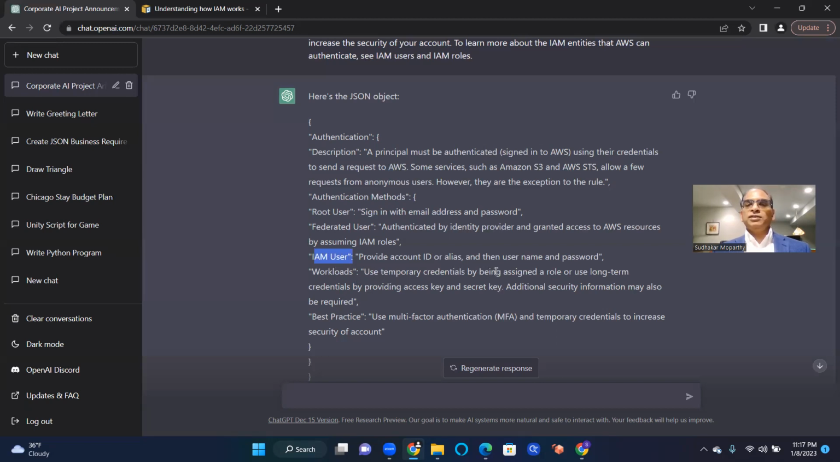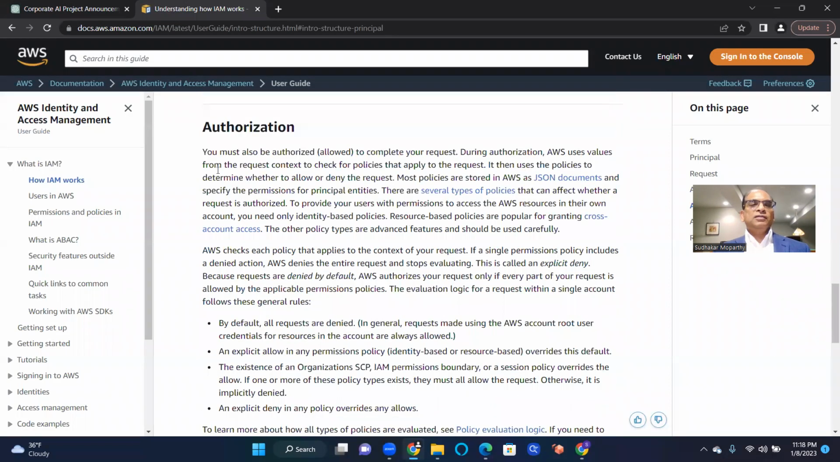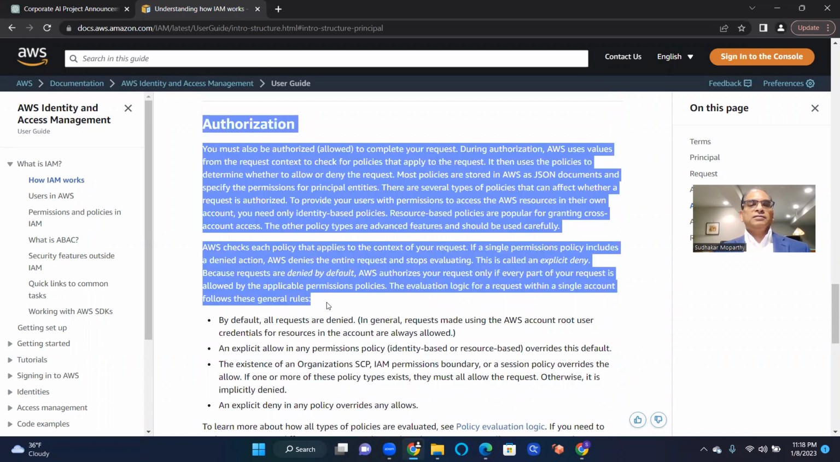Workloads use temporary credentials by being assigned a role, or use long-term credentials by providing an access key and secret key. Additional security information may also be required. Again, we'll see these things later. But you need to be authenticated who you are. All right, that's all it is. Okay, let's go back to that authentication, then authorization. Okay, so let's see.